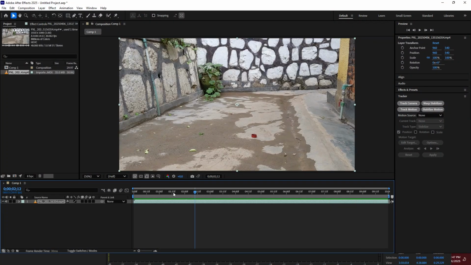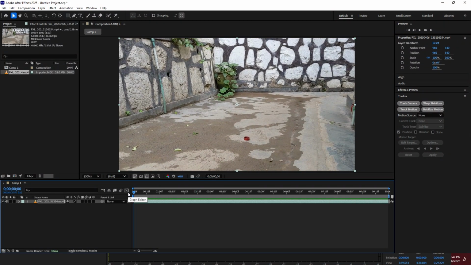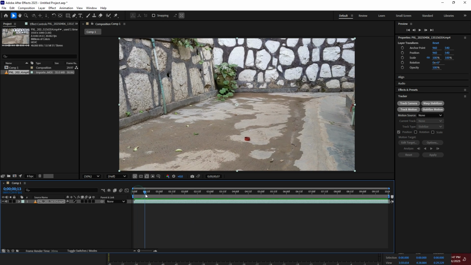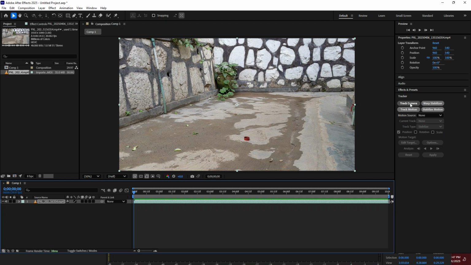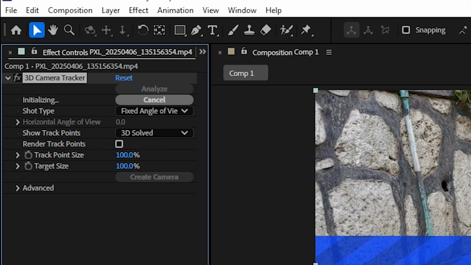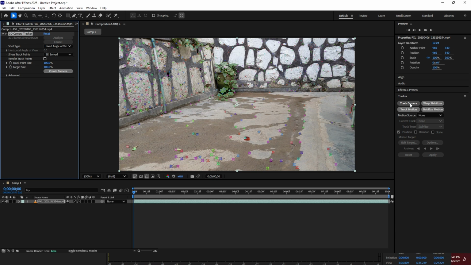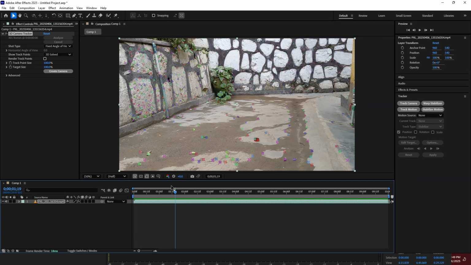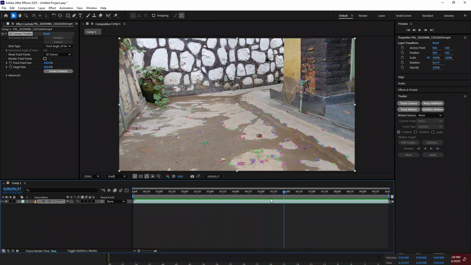So I'm going to track this video by using the track camera. Before that, you have to make sure this blue line is at the beginning of your clip, on the first frame of your clip. Now you click on track camera and then you have to wait just a few seconds. So guys, as you see here, the tracking is already done, and for my video clip I received some tracking points. This is the tracking point which I'm going to use.